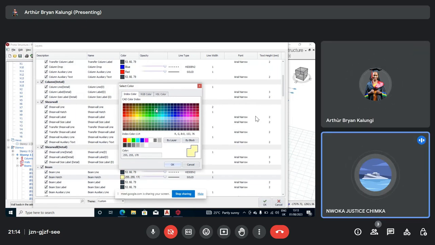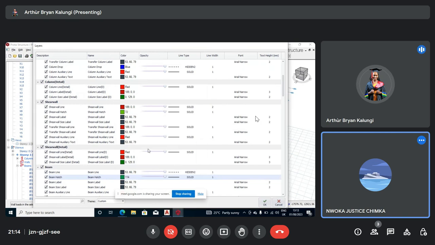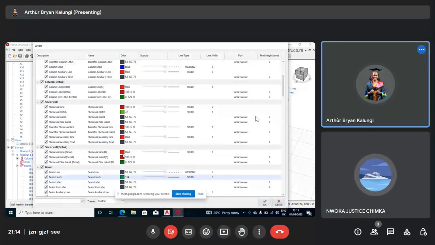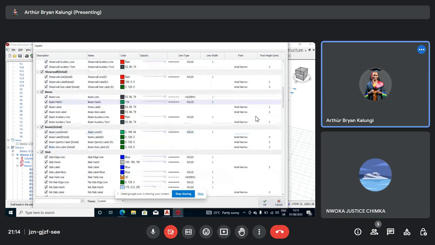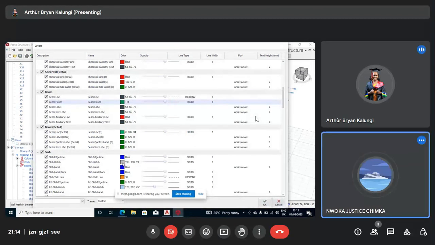So what did you choose for your column? Okay, maroon. Then go to your slab now. Go and choose for slab. What do you want to choose for slab?